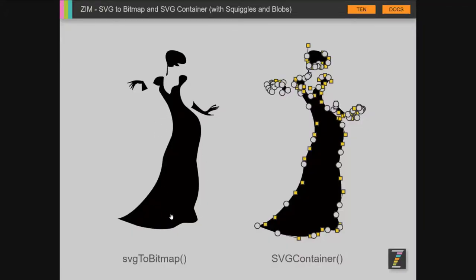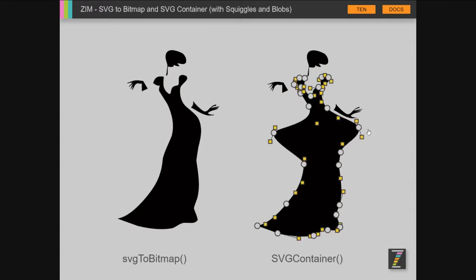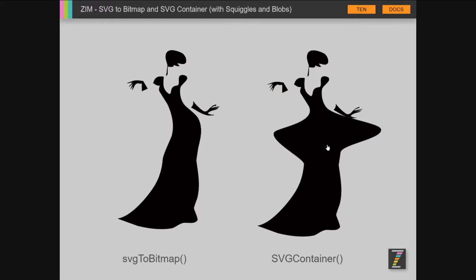We had an SVG to bitmap over here on the left, and then on the right, this is SVG right into blobs and squiggles and ZIM shapes, which means we can adjust this. Isn't that cool? So this is SVG that allows the end user to adjust the SVG if you want them to. I also note that this example is not using ZIM 10.3.0 with Retina. So anytime you see these a little bit blurrier, then anyway, we digress.